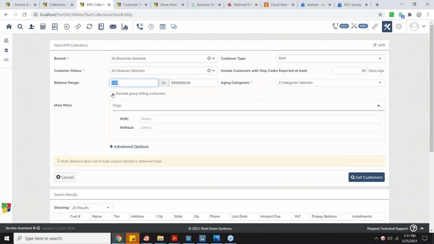Can you send group billing customers to collections? You can, if you do not have that selected. So just be aware that you want that selected if you don't want your group accounts to go into collection status. Include customers with stop codes exported at least so many days ago. So once they go into a stop code, you don't want to start it back up within a certain number of days. Here's the number of days that you can plug in and put in the actual physical number of days there.